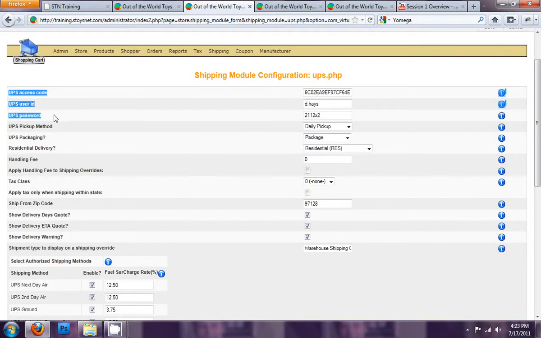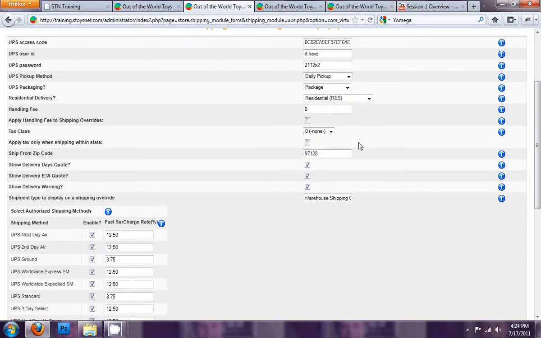We do have a UPS access code and ID and everything else. So you can use ours, it's just to talk to the API. But if you want to, you can enter your own. You can check your type of pickup methods and your type of packaging that you're going to be offering on your website. Typically it's going to be residential delivery. Most of these are going to be going to residential and not commercial businesses.